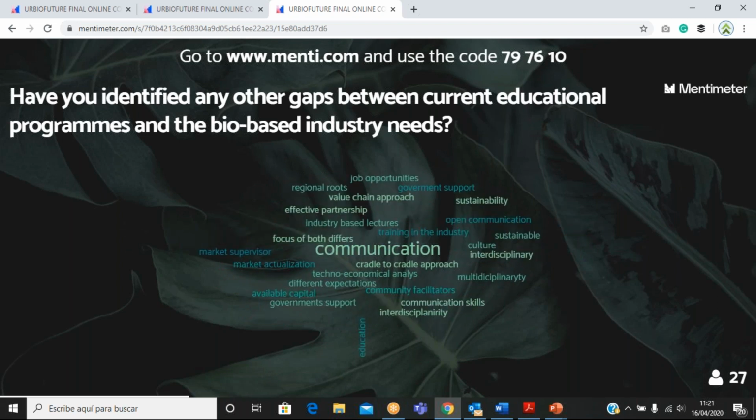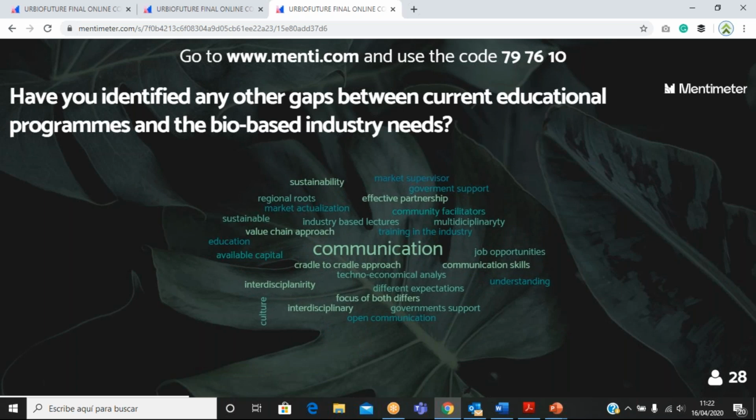So communication is the one that has been repeated most often. That's very interesting. I mean, in the end, communication encompasses a lot of things. And as you will see later, one of the key things we've identified is collaboration. But of course, in order to collaborate, we need to communicate. So it could be kind of aligned.